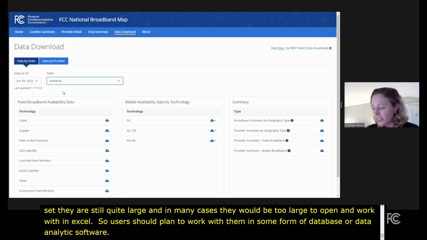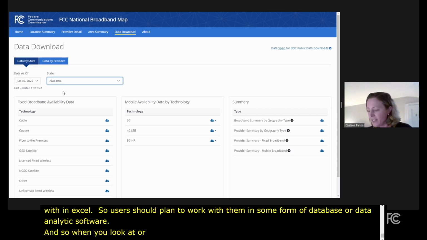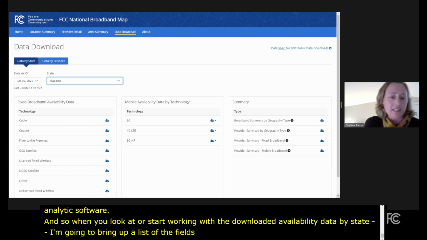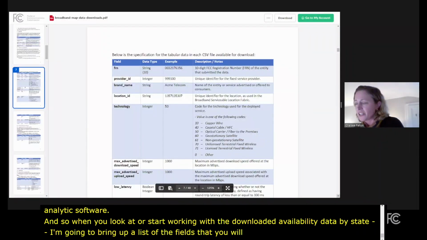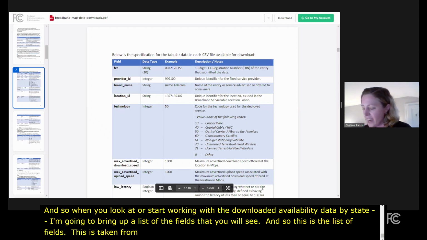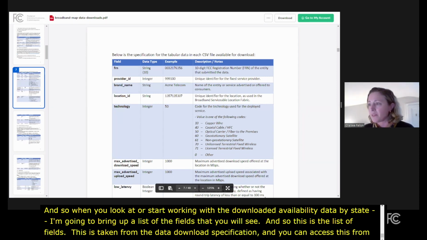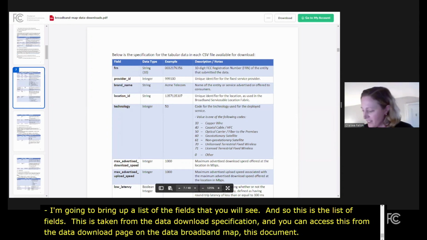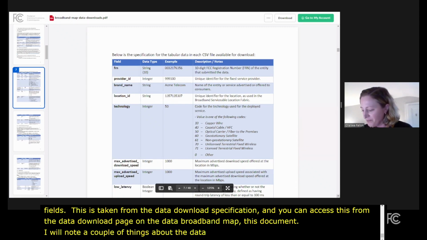And so when you start working with the downloaded availability data by state, I'm going to bring up a list of the fields that you will see. And so this is the list of fields. This is taken from the data download specification, and you can access this document from the data download page on the broadband map. And so I want to note a couple things about the data files and these fields.